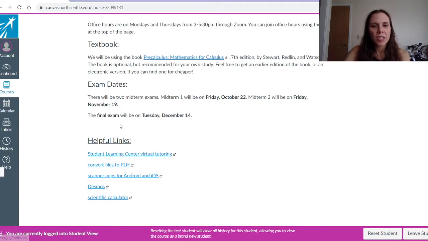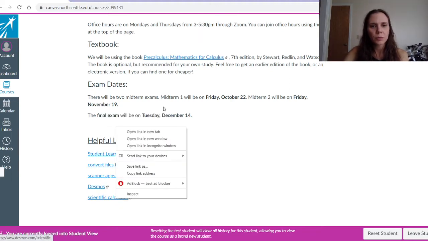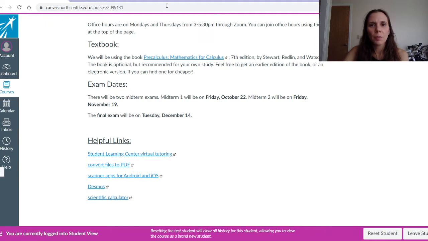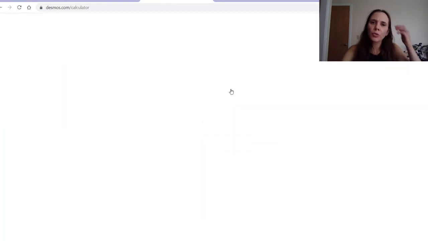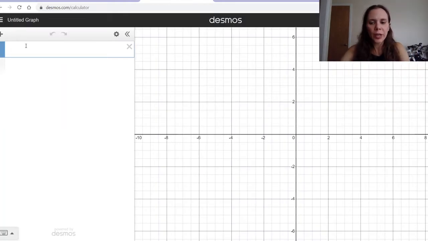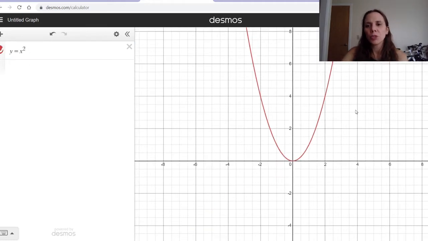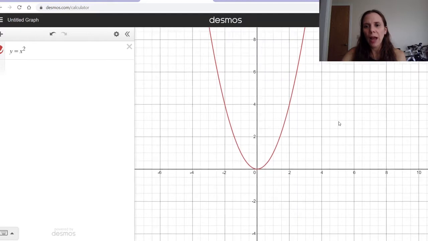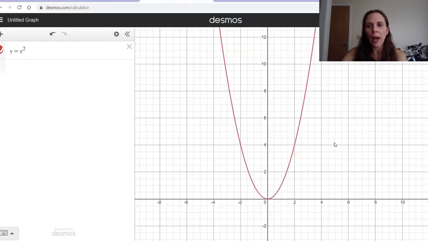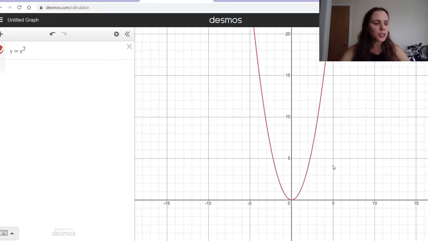A few different links here. Some of these I'll talk about later, but let me just quickly pull up Desmos because I already mentioned that. So Desmos, as I mentioned, is this graphing calculator. Just to show you a quick example, if I type in something like y is equal to x squared, what's really nice about it is you can move around and zoom in and zoom out, and it gives you a lot of functionality that you don't usually get on a graphing calculator.